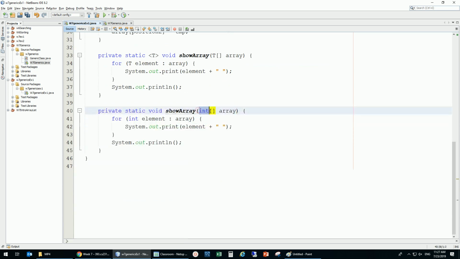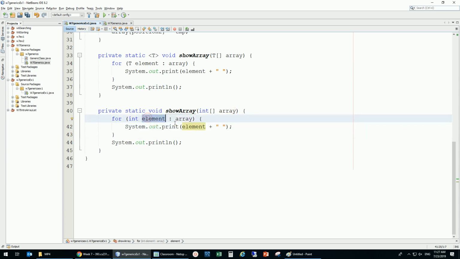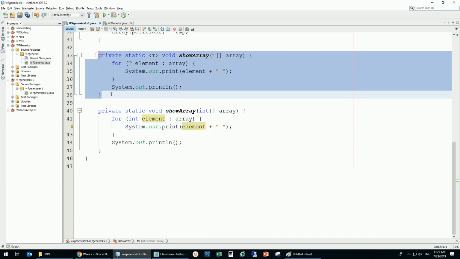So you take an int, this is an array of ints, so we have a lot of ints. You take an int from that array, the first one, and then you put it inside element, and then you display it. Then you go to the next one, you put it inside element, and then you display it, and so on. You keep doing this until the end of the array.